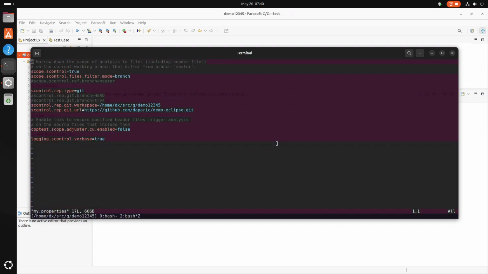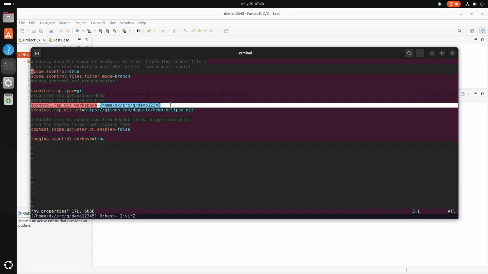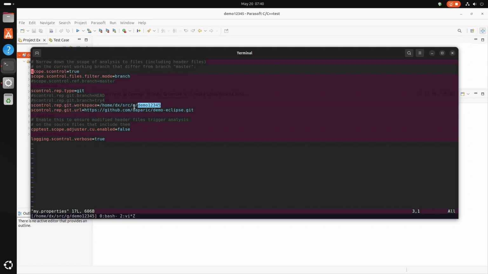Let's try to take a look. So really there are only two lines that need to change here. This one, I highlight them here. So we put the path of the project in the file system. This one, this is the current directory, and we need to put the git URL. This is mandatory. For the rest, they stay there, but let me just explain what they are.